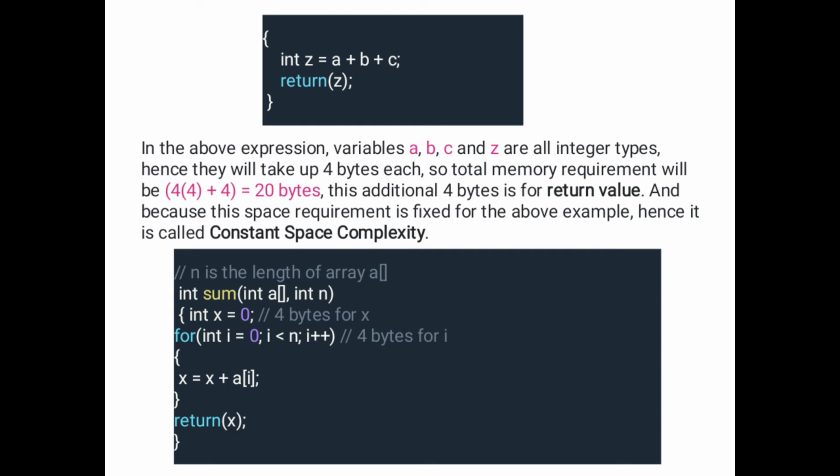int z = a + b + c, and then return z. How many variables are used here? a, b, c, and z. So these are the variables used in this instruction. Then how much space is allocated for these variables?